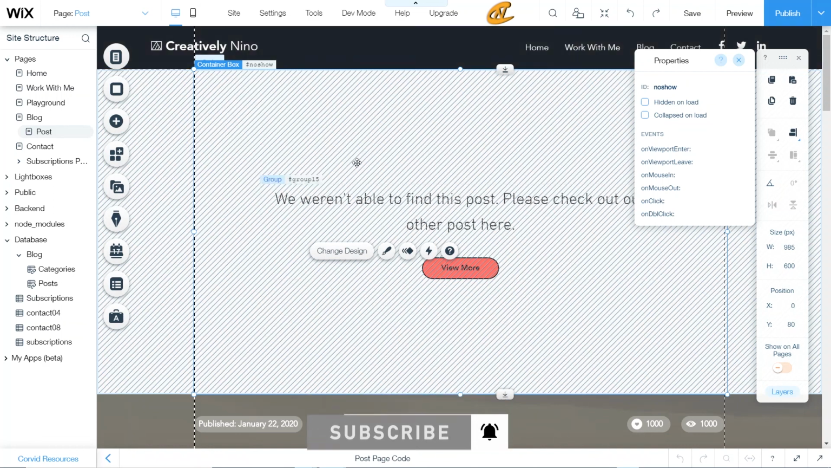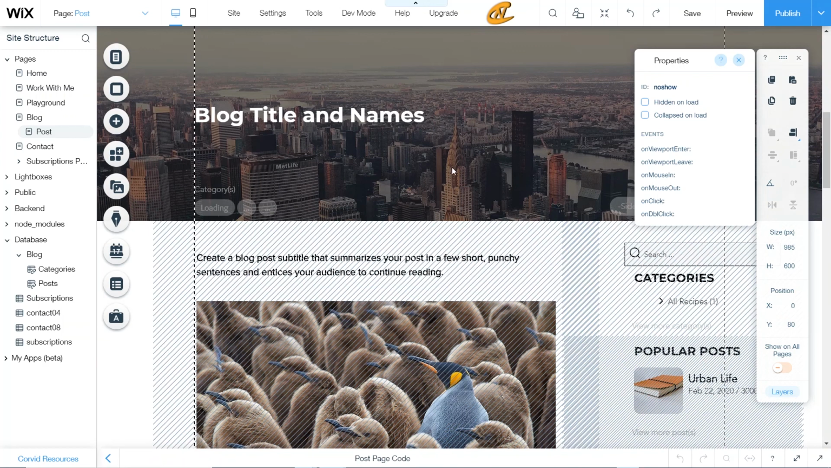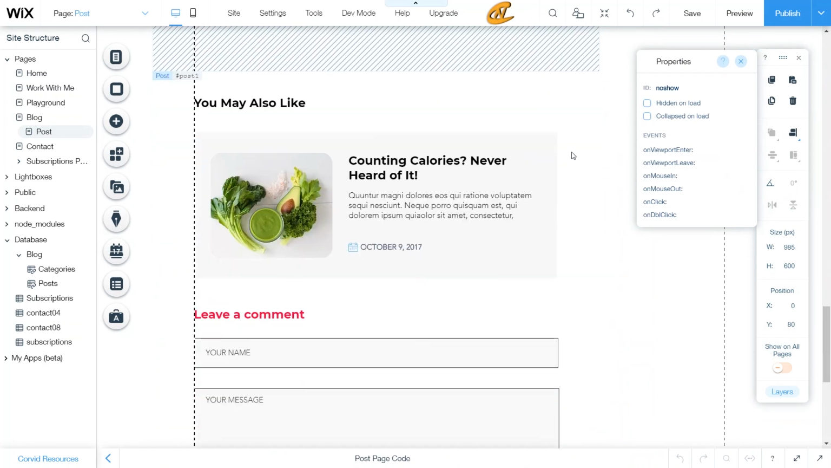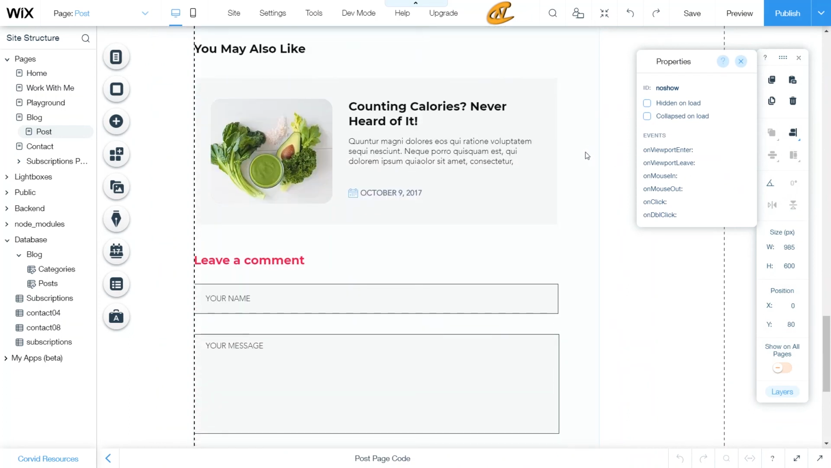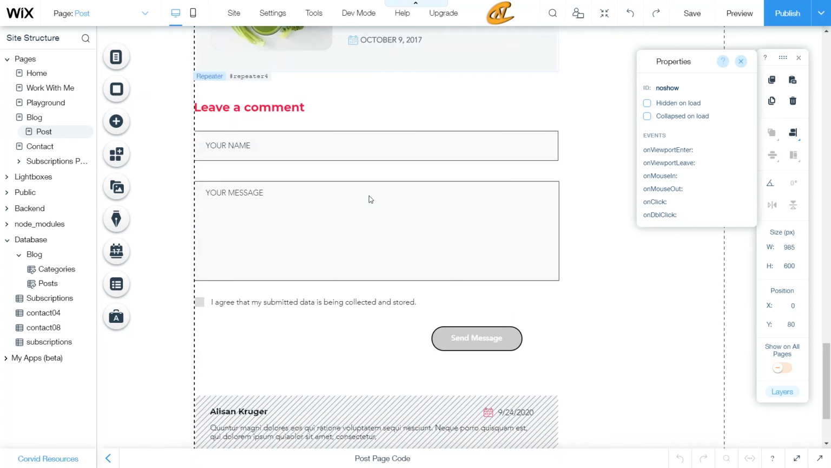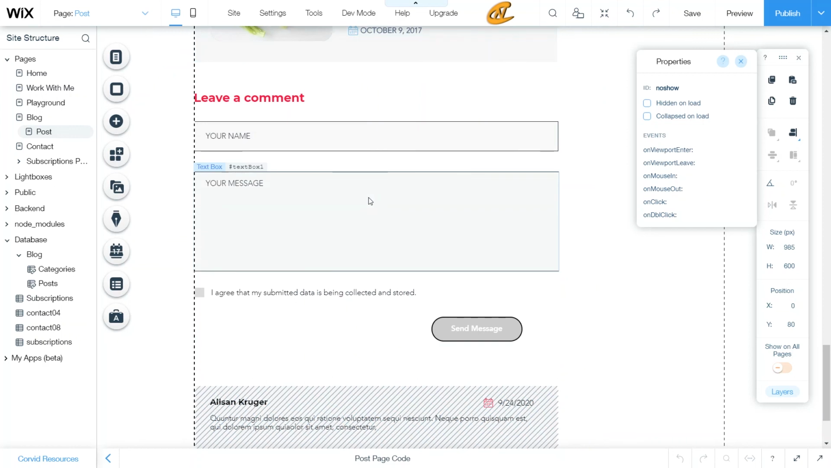As you can see, I already have my whole setup from prior videos here. These are just prior video setups. But I actually have this new leave a comment section. This you may also like, I will show in another video, but as of right now, I'm just going to focus on the comments. So let's go ahead and get started, guys.